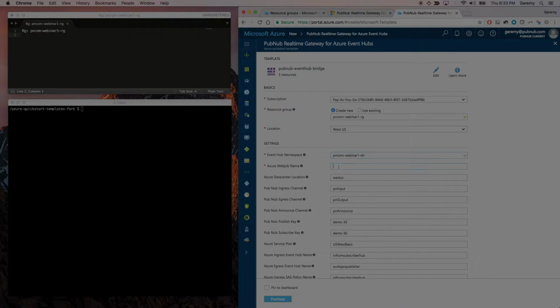For the Event Hub namespace, that also needs to be unique, so same prefix, but EH suffix. For the WebJob name, just like before with the WJ suffix. For the PubNub ingress channel, in other words, the channel that we're pulling data in from, that's pre-canned data on our sensor network channel, so we'll add that. For the PubNub egress channel, let's make that unique for this particular deploy. So we'll use our unique prefix plus our unique suffix for the egress channel.